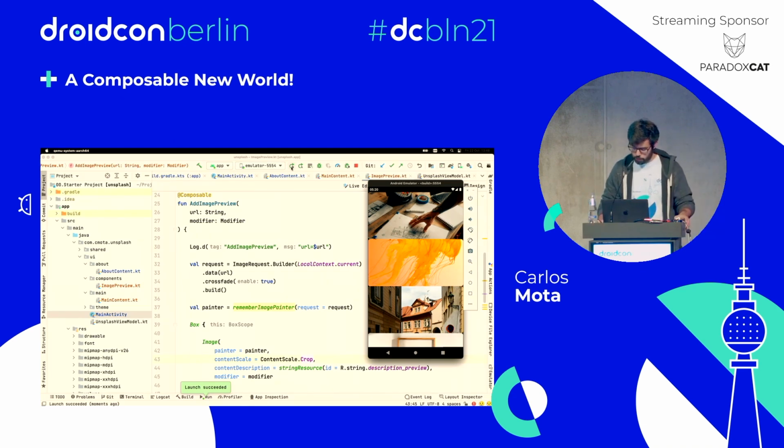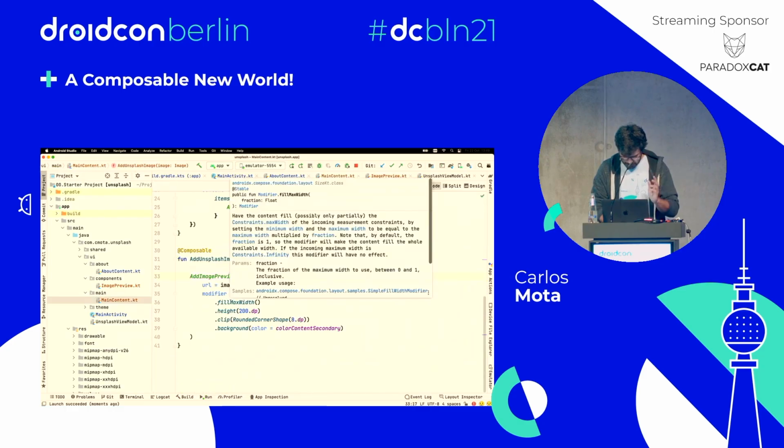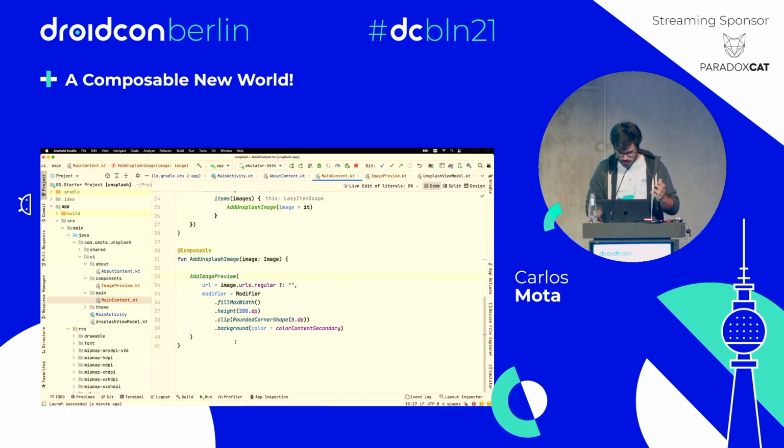And we can do a lot more things. For instance, let's try to make our image a bit more complex. So let's, for instance, add an overlay over these images, with the person that took this image and with a small description of this image. So for that, let's go back to main content. And we already have here this add image preview.